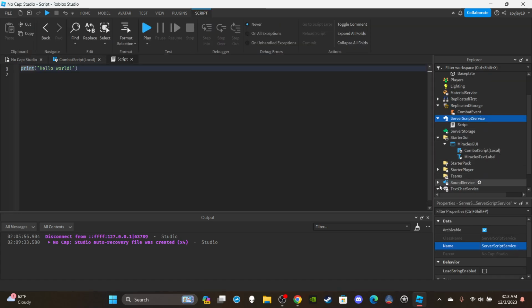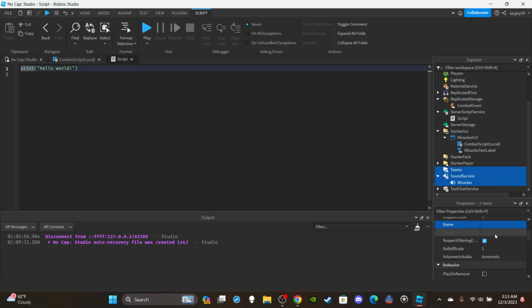Oh, I forgot to mention, I have a sound in sound service. I named it miracles and stuff. I literally typed something like power up sound, and then I just found it. You guys can just find the sound in the toolbox.